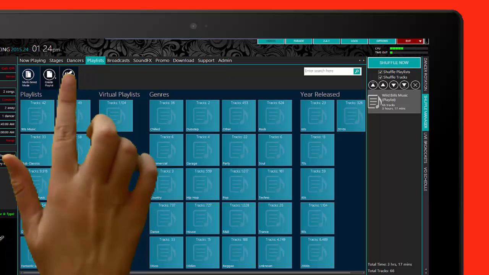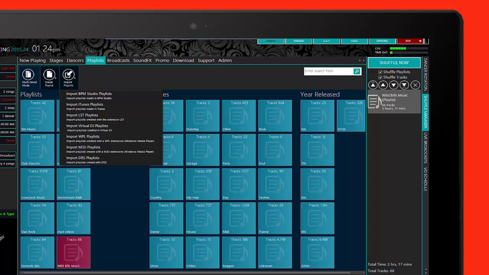This one is Import Playlists. If you've already created playlists within another application, there are options within Coverjock to import your playlists. You can import from applications such as BPM Studio, iTunes, Virtual DJ and DRS, plus file types such as LST, WPL and M3U.